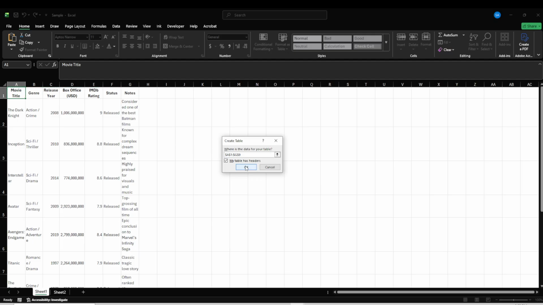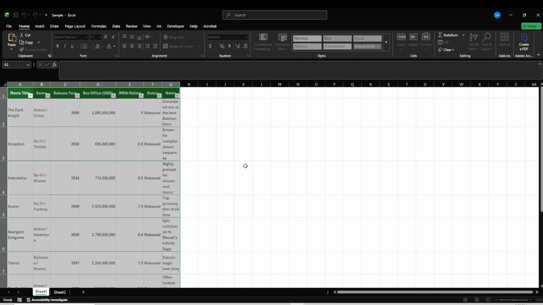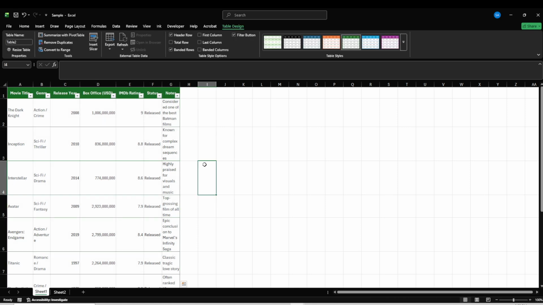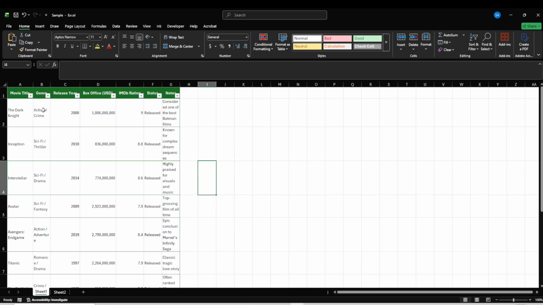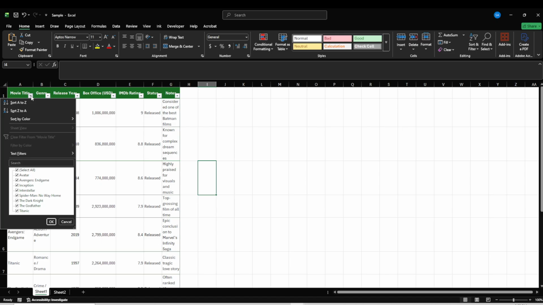Headers are the labels at the top of your columns like date, product, or amount. Marking them as headers ensures those labels are treated as headings, not as data, and it gives you clear filter and sort controls for each column. Your data is now converted into a table.